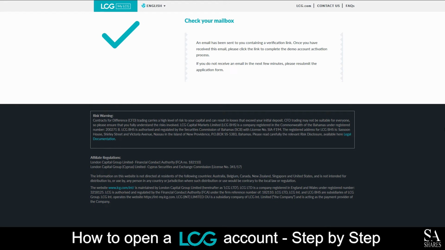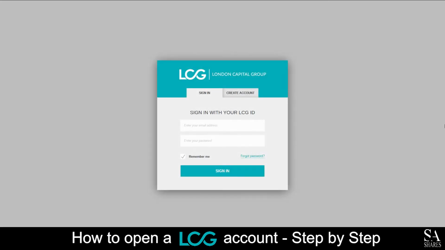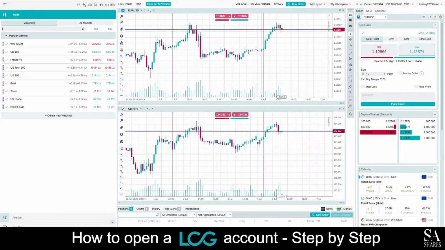Next, after you have verified your account, you will see your demo account is ready. You can then click on Start Trading. Next, you will need to log in with the information you provided when you created the account. Submit the email address and password you created. And it's that simple. This is LCG Trader for web on Windows.